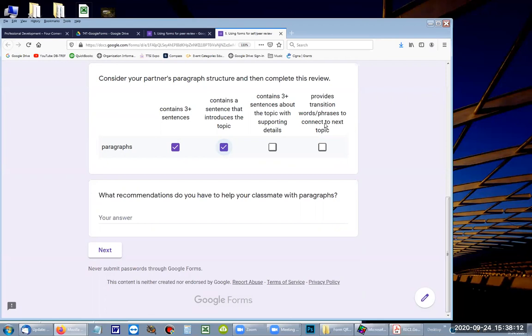Provides transition words and phrases to connect? Yes. So by using checkboxes, we can look at specific details that are components, in this case, of a well-written paragraph. And some of them they're going to do, and some of them they don't do. So instead of giving an overall score, we're looking for each specific indicator, and we're trying to determine whether or not the sample work has met those indicators.